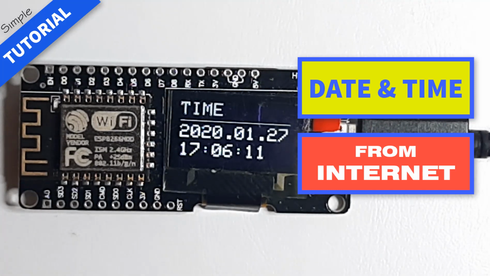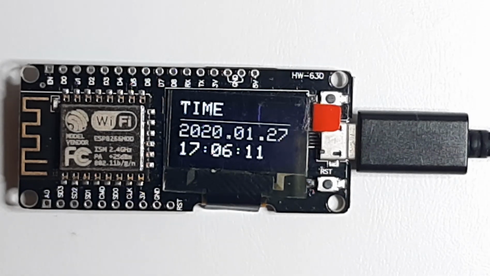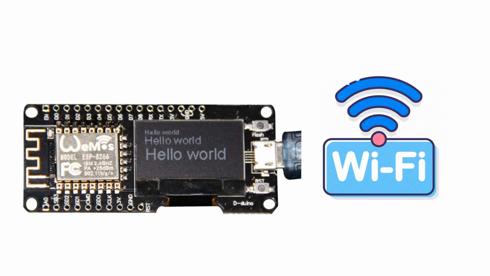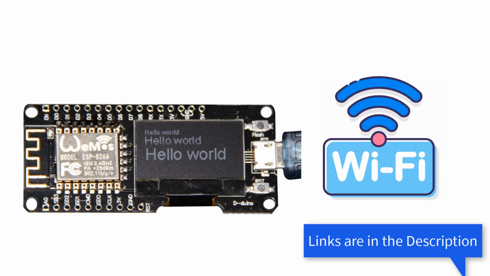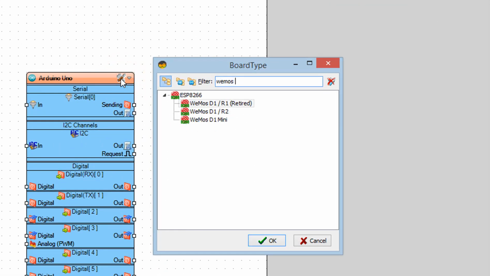In this tutorial, we will learn how to get the date and time from the Internet NIST Time server. For this tutorial, you will need an ESP8266 and a Wi-Fi connection. Start Visuino and select Wemos D1 Mini.